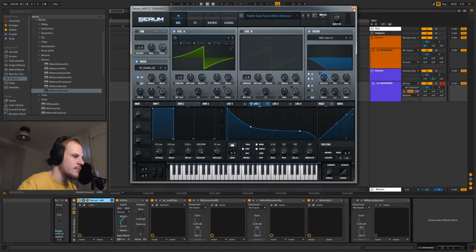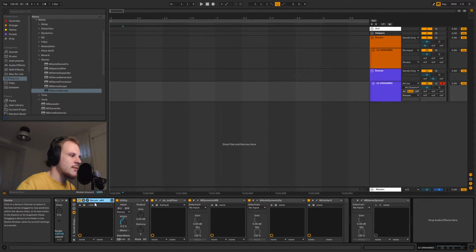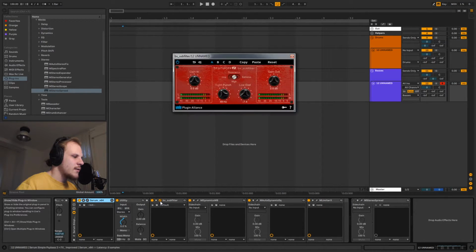But first I want to go over the extra effects that we're going through and the philosophy there. And then we'll come back into Serum and see some more advanced things you can do, for example, with other waveforms and stuff like that. But first I want to go through the effects.